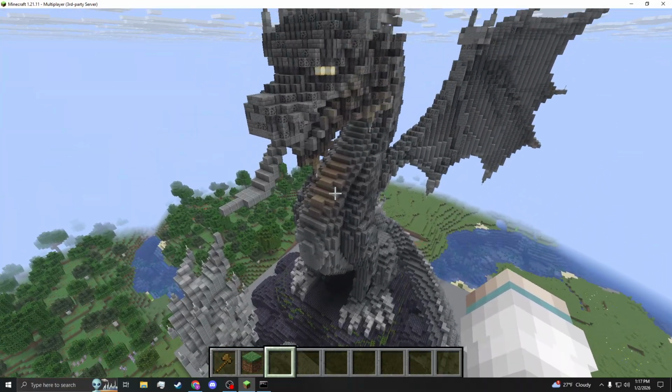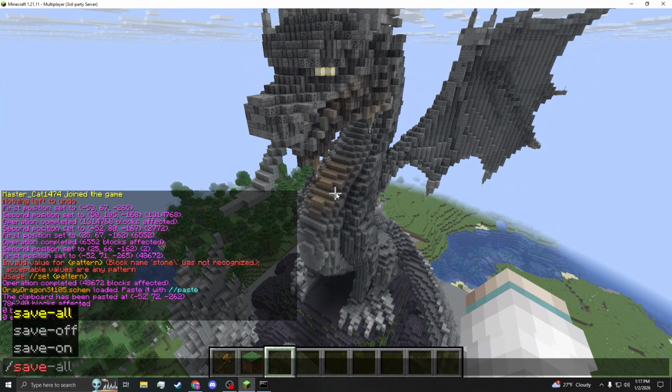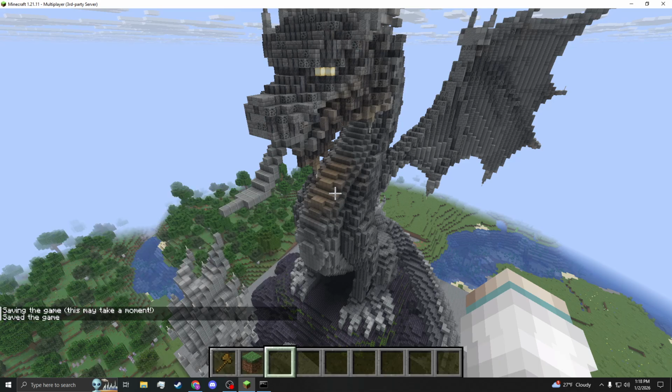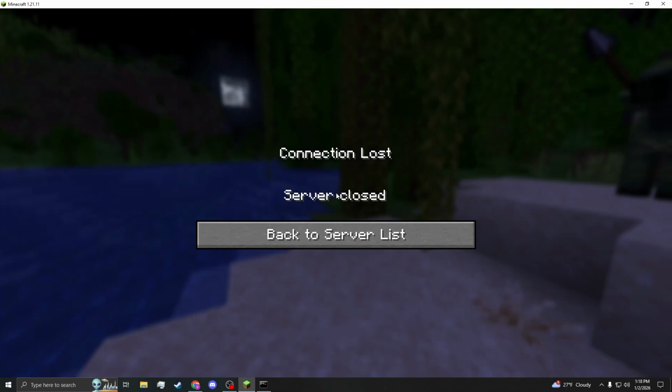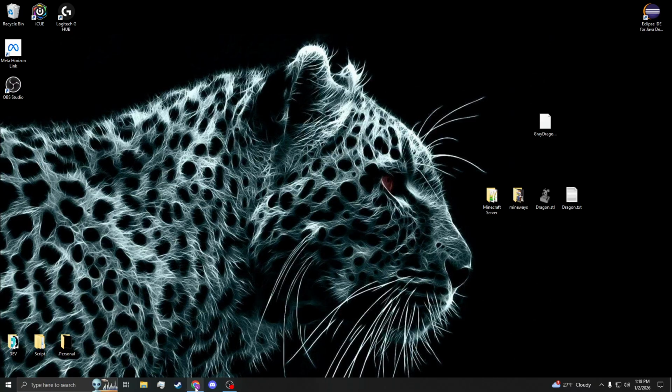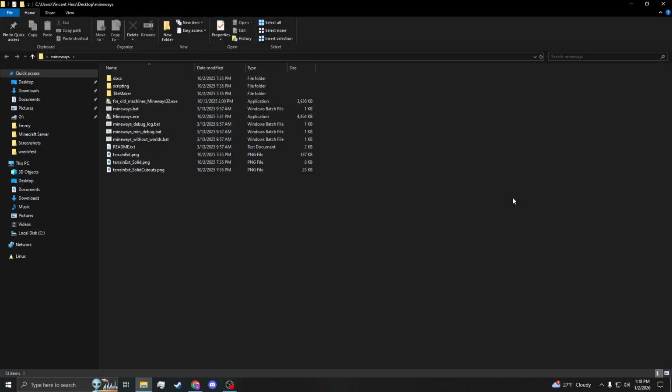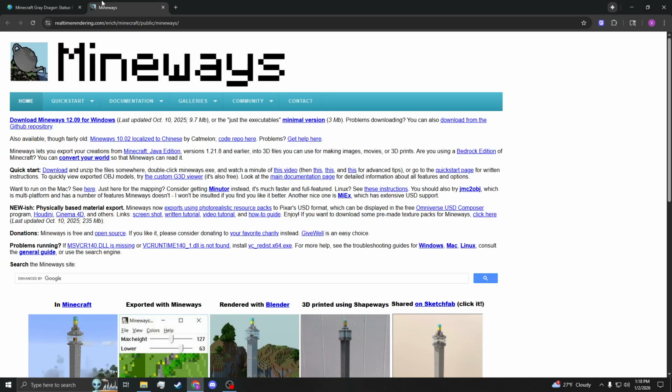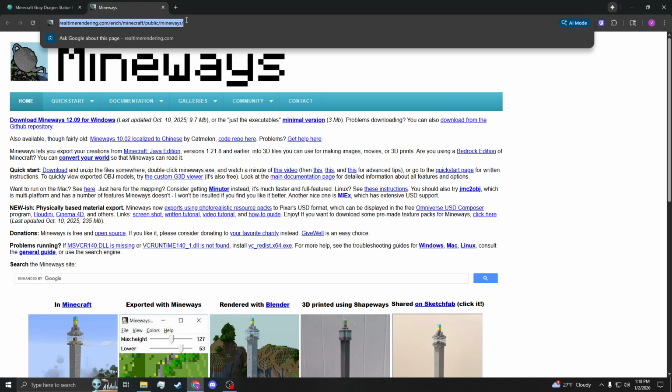Now that we have this loaded in here, I will go ahead and just save the server and then stop it, just because I won't need it running anymore. So it's in my world on my server. You will need a software called Mineways. It was kind of difficult for me to find it and be able to download it just because every time I tried joining the website it gave me an error. However, I did find a link that worked and I will try and put it in the description.